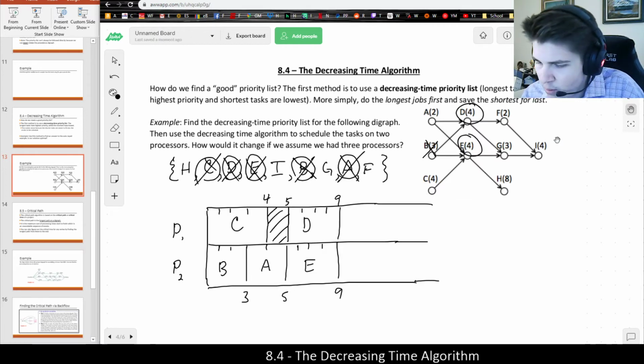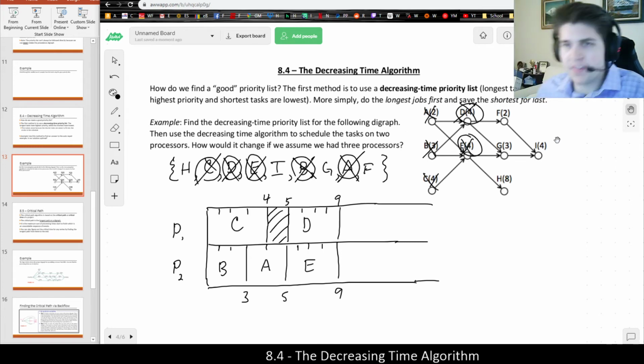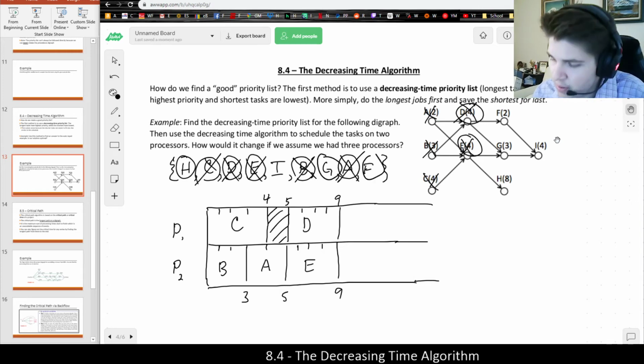And now that D and E are completed, you can X them out on the digraph as well as on the priority list to kind of keep track. Now I can see F, G, and H all become ready simultaneously. Of course, I'm going to do H first because that was my highest priority task overall, and H is going to take 8 hours. So 1, 2, 3, 4, 5, 6, 7, 8.